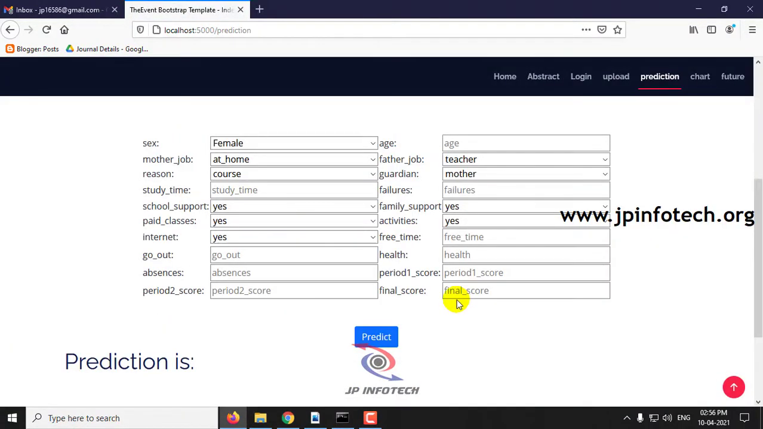Now we will check for the other case. So the sex is female, the age is 15, mother job is services, father job services, reason reputation, guardian is mother, study time 2, failure 0, school support no, family support yes, paid class yes, activities yes, internet yes, free time 3, go out 2, health 1, absences 0, period 1 score is 14, period 2 score is 15, and final score is 15.